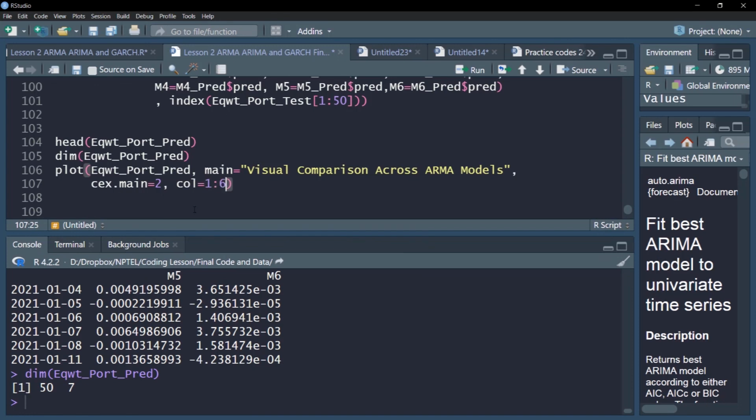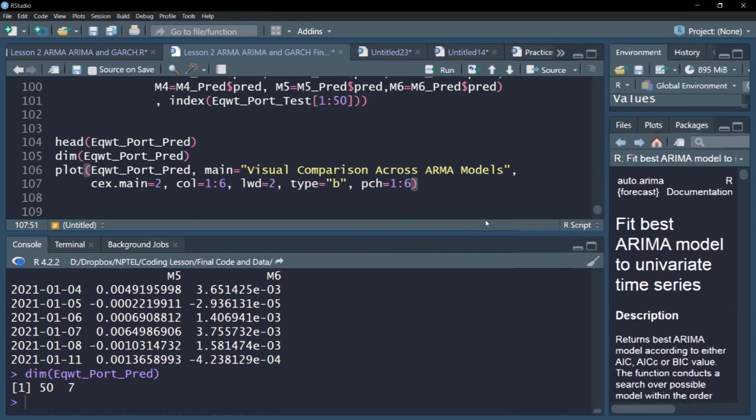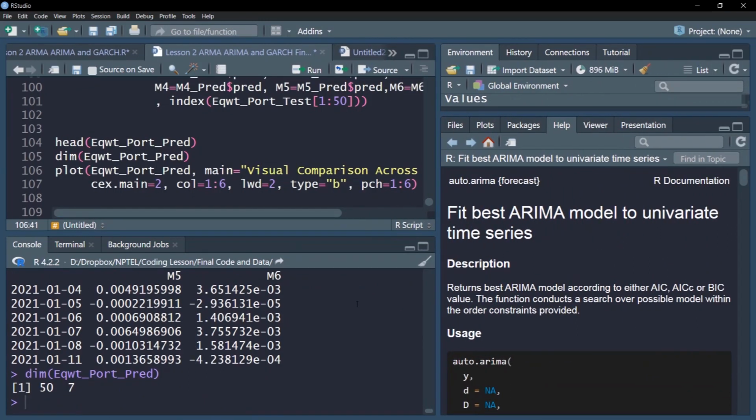Each line, each plot should be of a different color. So this is the col object, lwd as 2 and type as b, so both line and point type, both point and line will appear. Lastly, I am giving this pch, a very useful argument, pch as 1 to 6. So each graph will have a separate symbol. So the points will be of a separate design. Let me show you what exactly I mean here.